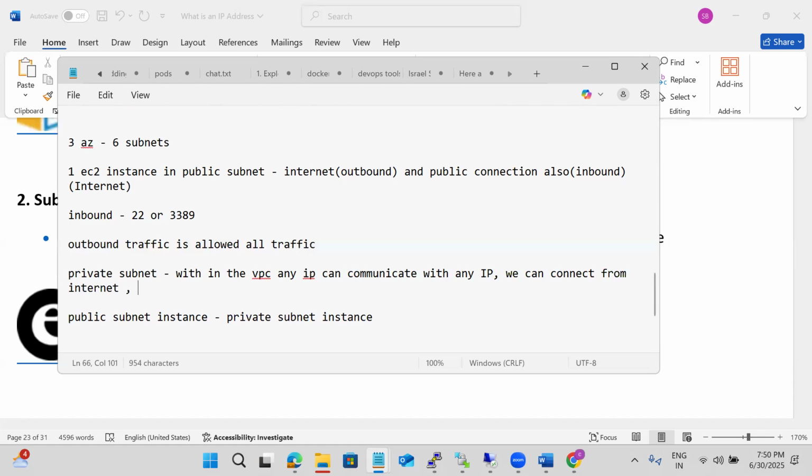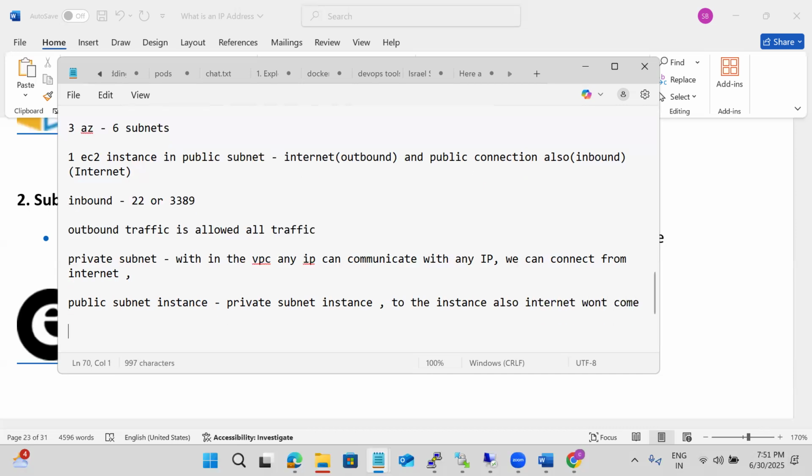So within the VPC, an IP can communicate, then over the internet, we can't connect to which subnet? Private subnet. We can't connect over the internet. Then, that instance, can you guess whether it will get the internet or not? To the instance also, internet won't come. So if you have any doubts regarding these two statements, please ask me.